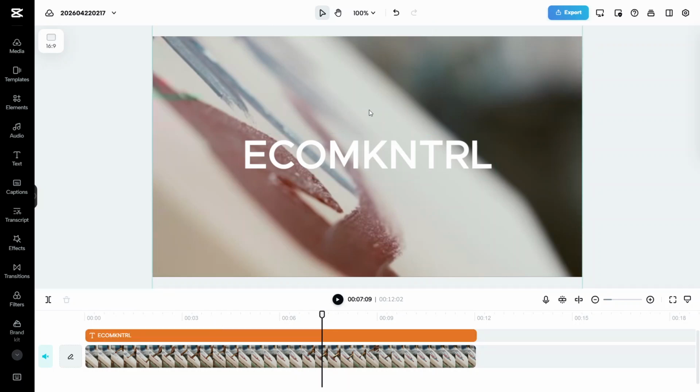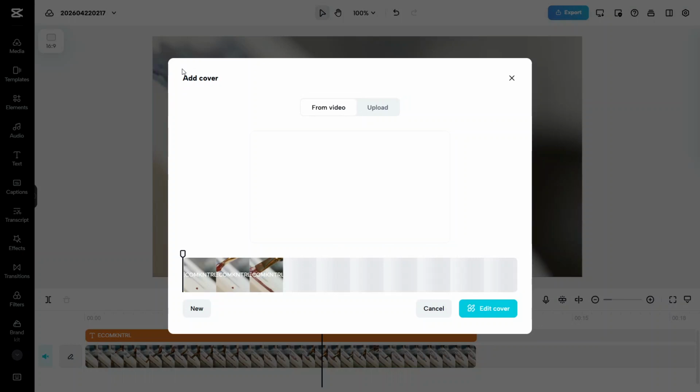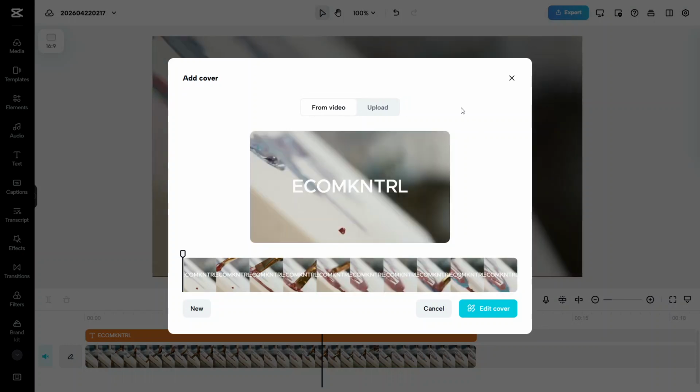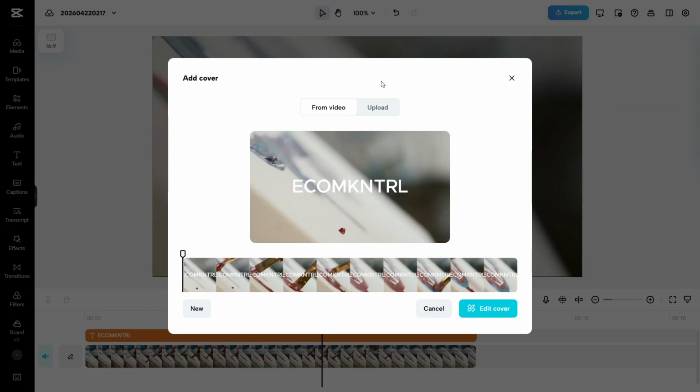On your main timeline, look for your video track. On the left side of that track, you'll see a small pencil icon. When you hover your mouse over that icon, a label should appear that says Add Cover. Go ahead and click that. As soon as you do, a pop-up window will appear. This is where you'll choose what your thumbnail or cover image will look like.